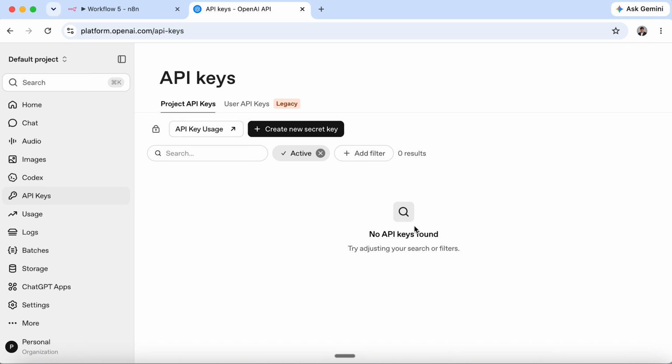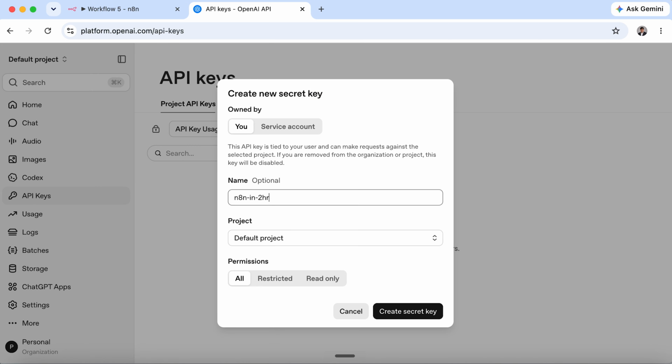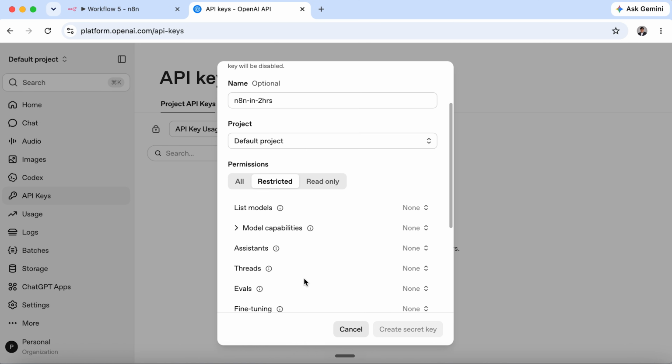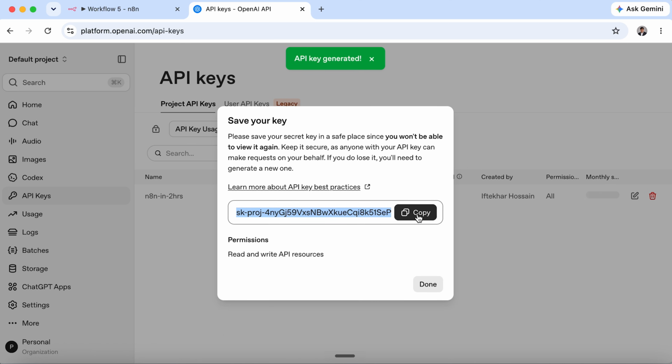At this moment, I don't have any API keys generated yet. So let's create one. Make sure project API keys is selected and click the create new secret key button. Give it a name. Here, we can give it specific access permissions. We could restrict it, but let's give it all permissions for now and create the key. Here, our API key is created.